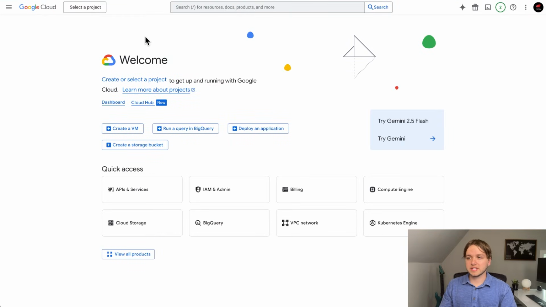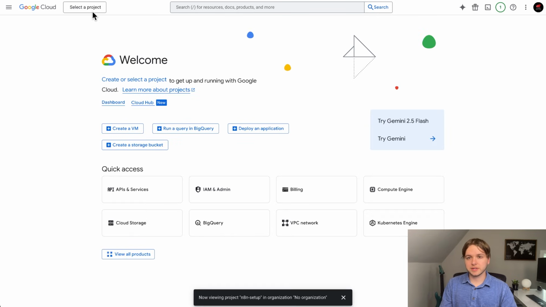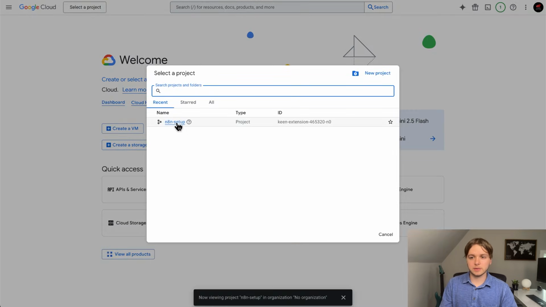Now, once you've logged into the console, you can then go to select a project and create new project, and you can name it anything. We'll name this n8n setup, and then don't worry about the location, and then click create. After about a minute, the project will finish being created and you can click into it like this.